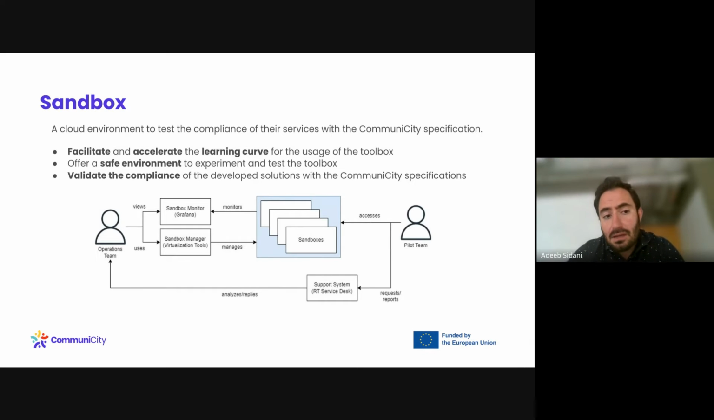And yeah, as I said, it's validating the compliance. So the pilots will have access, will also have a support system, and they could implement everything inside the toolbox. They could visualize what they are doing, and we could also give feedback on what they are doing and have our input as well. So basically, in short, this is the sandbox.